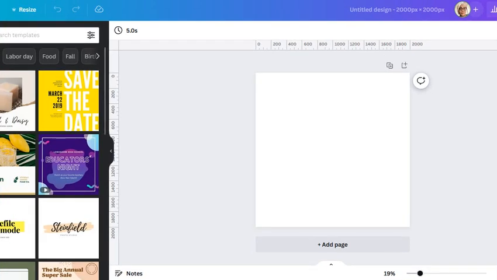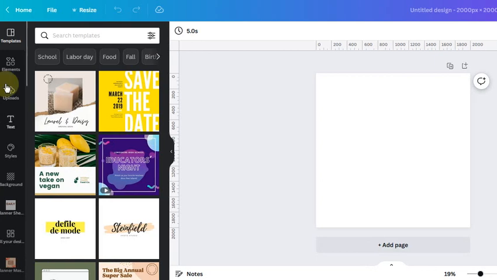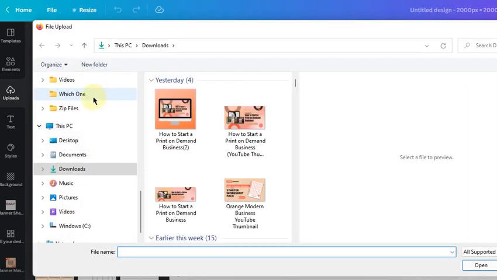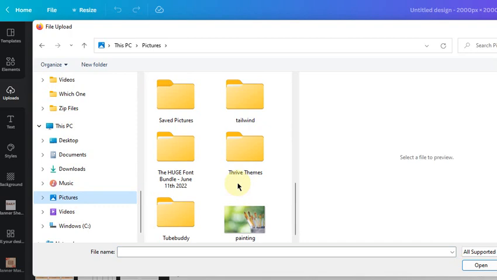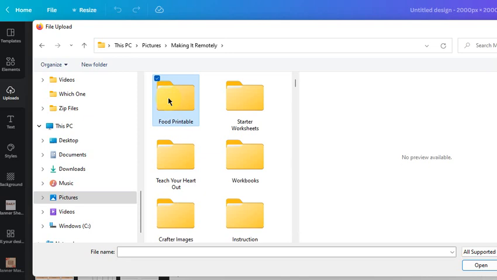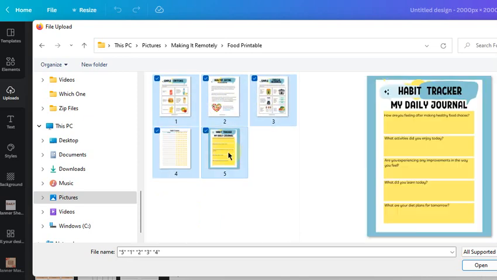So now that we have our canvas set, we're going to go to uploads, and we're going to upload those files. You see how I have these kind of arranged? We're going to do the same thing for our food files. So I'm going to find these files on my computer. Okay, here it is. Food printable, and here are my files right here. I'm going to select all these files, and this is our freebie that we just created.